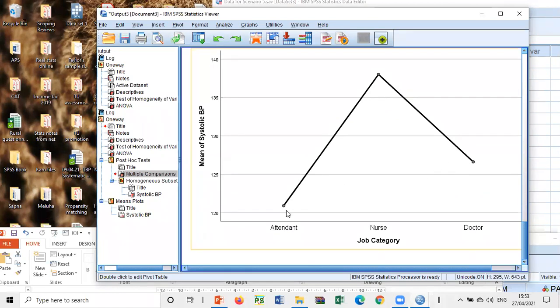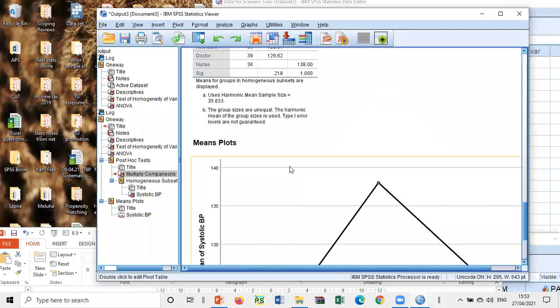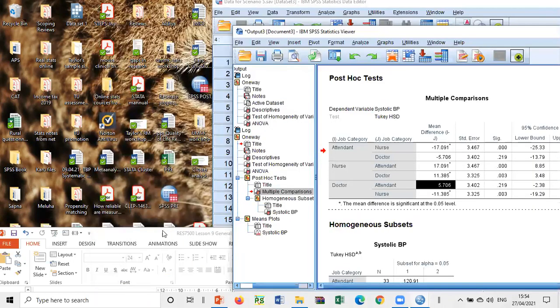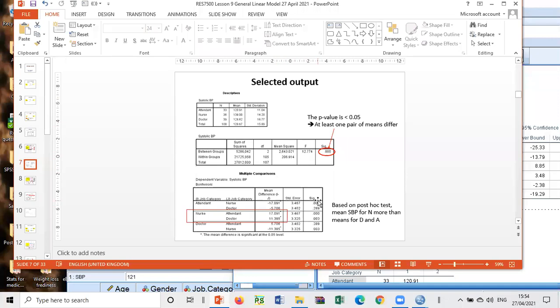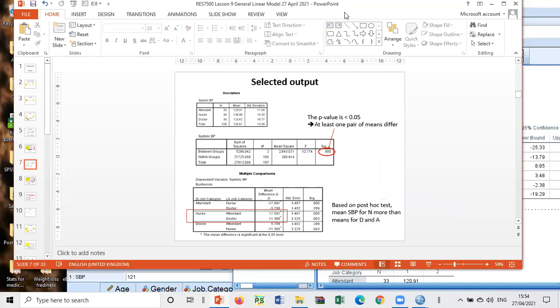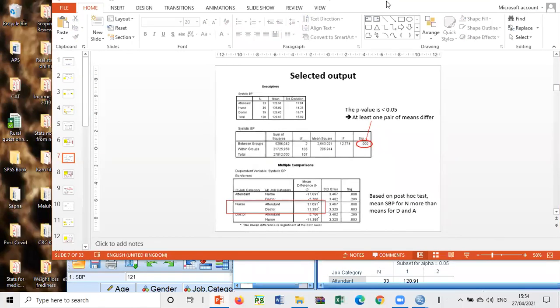How about doctors and attendants? Not much variation. Doctor, attendant: there's no difference, right? No, the p-value shows there's no difference. So the conclusion we made the other day was that there is a difference for nurses. We went through this based on the post-hoc test. We said nurses are higher compared to doctors and attendants. This was done earlier.